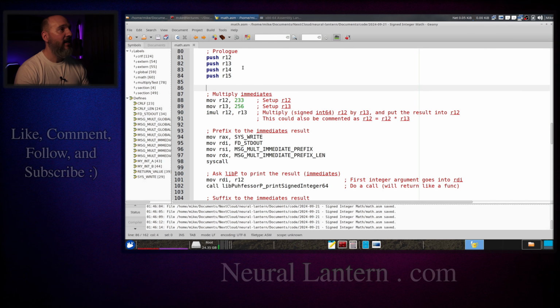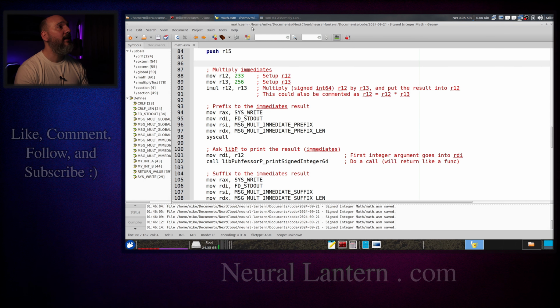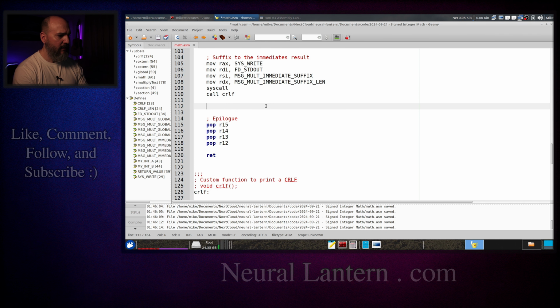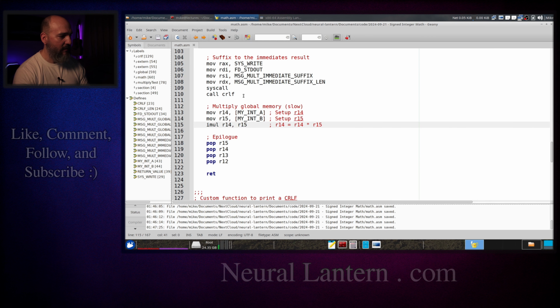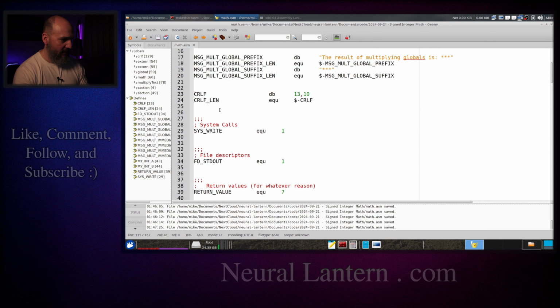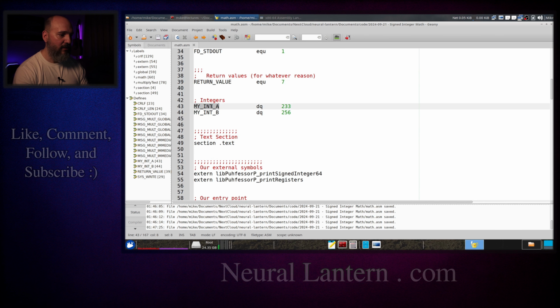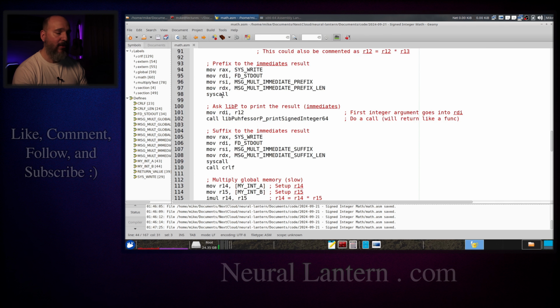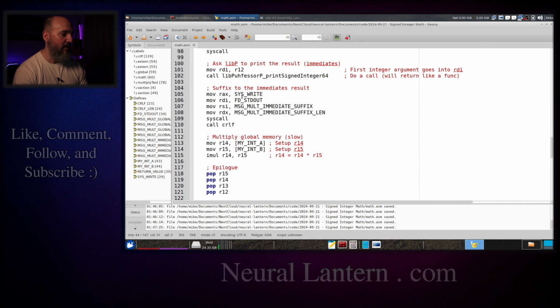Now the next thing let's try is, let's multiply stuff sitting in global memory. Okay, so I'm just going to copy this. So remember at the top we made two global integers. We said integer a is equal to 233 and then 256. Those were the same numbers that we just multiplied, so we should probably get the same result if we're lucky.